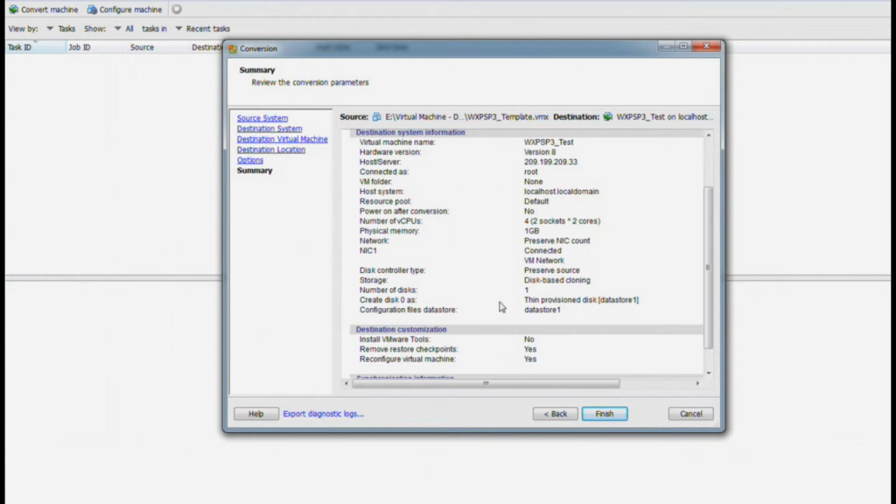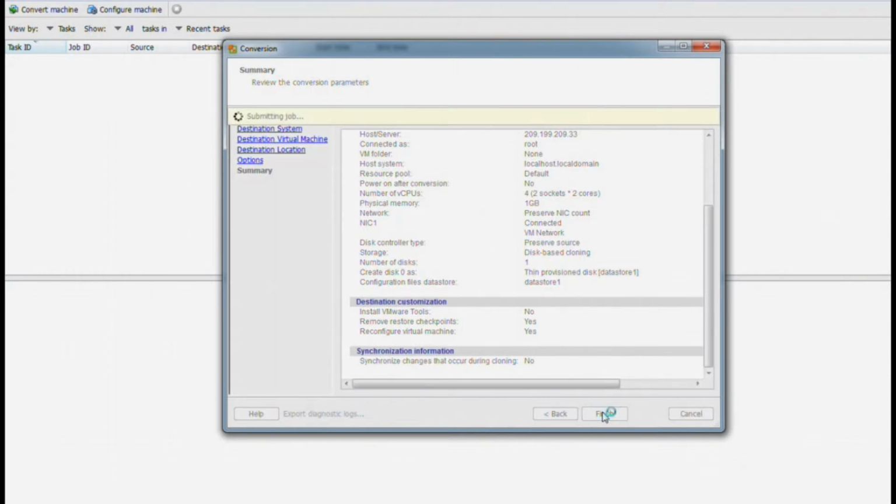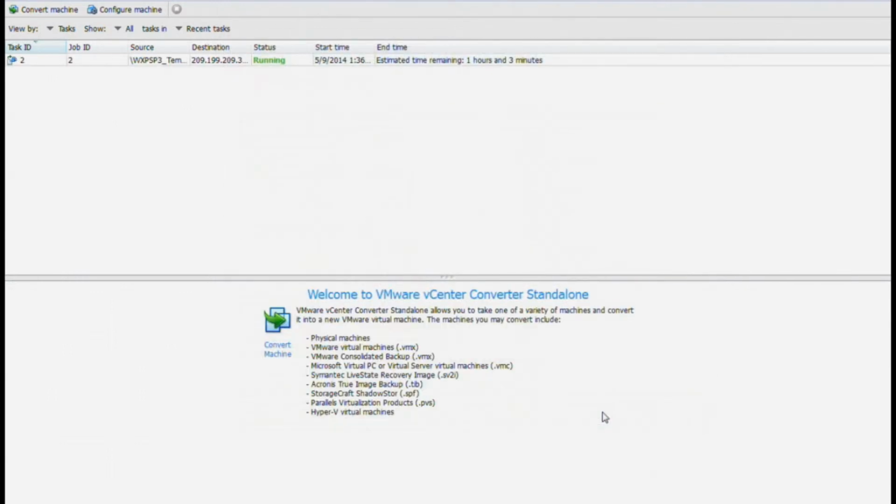Your choice is here, and I believe it says thin provisioned for your thin provisioned disk. Yes, this is very important. Remember to choose it, because if not, when you send the whole thing over, you'll just use more room than you need to on your storage. So now we're going to go ahead and finish. And what's going to happen here is, there we go, it's going to convert.